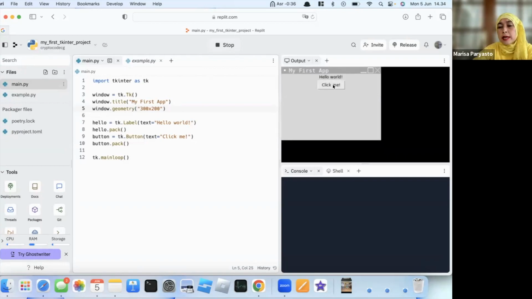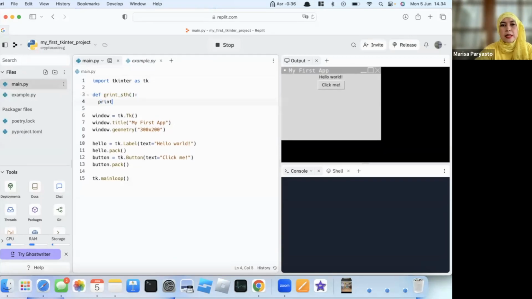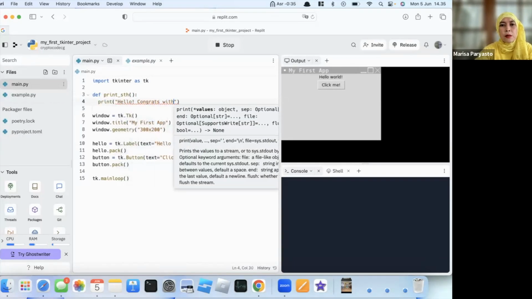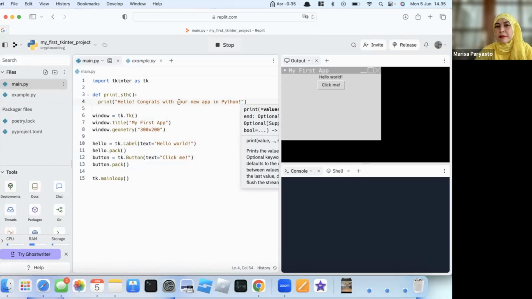Do you notice that when we click the button, nothing happens? Okay. The last time I told you about functions, right? So now we are going to add a function in here. Say def print_something. We're going to print hello, congrats with your new app in Python. So when we click the button, it will print something. What we have to do is to connect the function of printing something to the button.